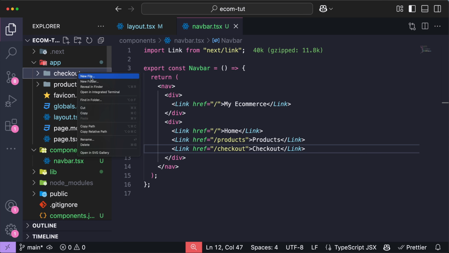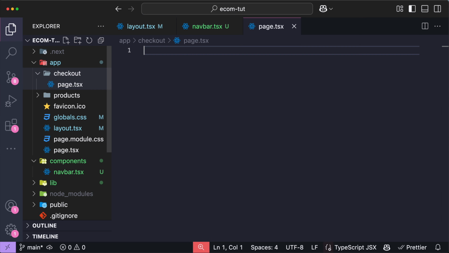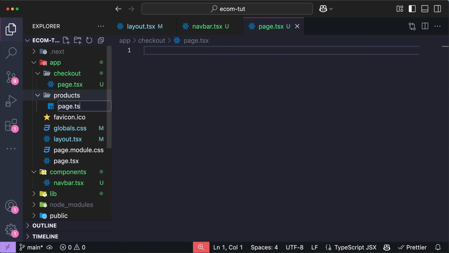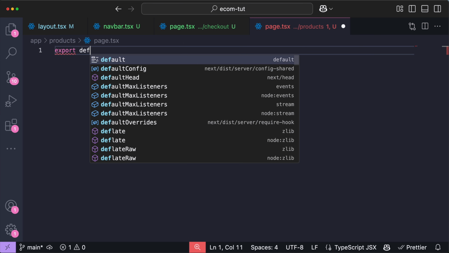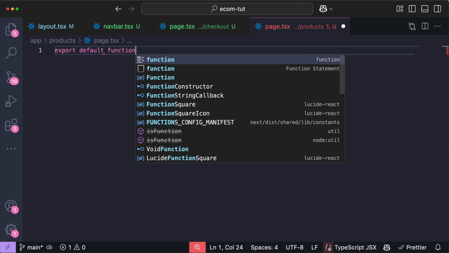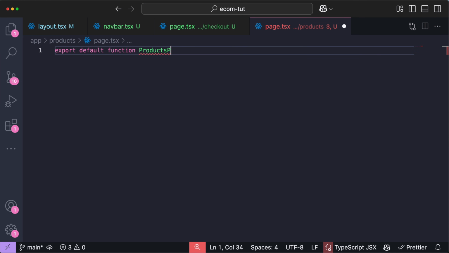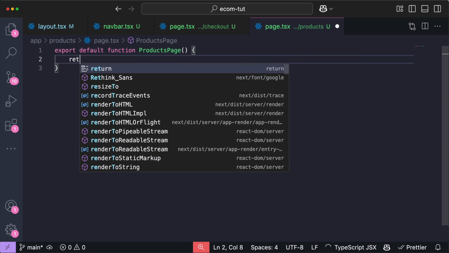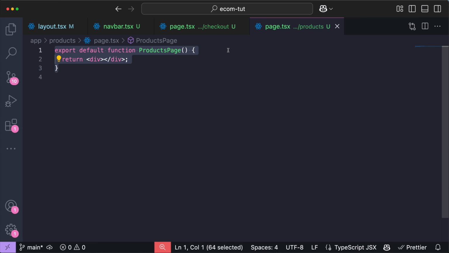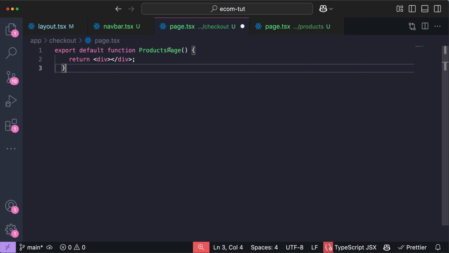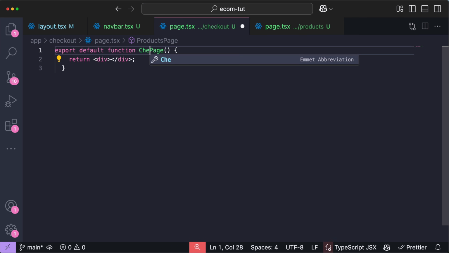Now, on both of them, we want to create a page.tsx file so that it renders an actual component whenever someone goes to that route. On both of them, we're going to export a default function and we'll call it ProductsPage, at least for this one. And we'll just return a div for now. And we'll do the exact same thing on this one, but we'll change this to CheckoutPage.